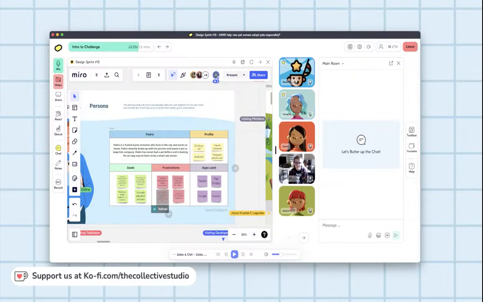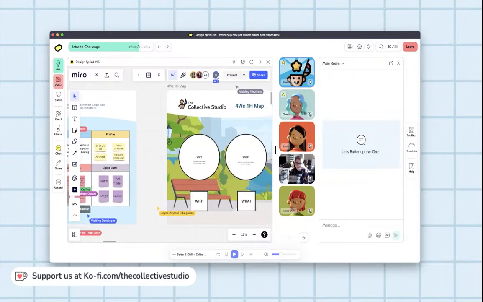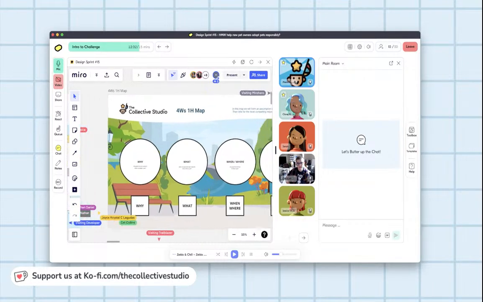Yep. Thank you very much, Claire. We're actually going to move on to the next part of this challenge, which is the 4Ws and 1H map. Do you feel comfortable explaining the activity?